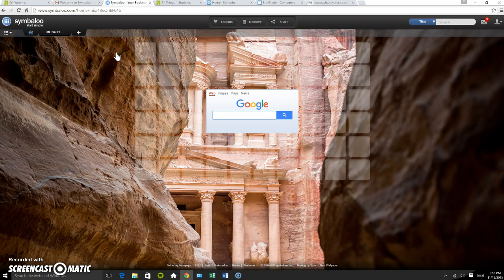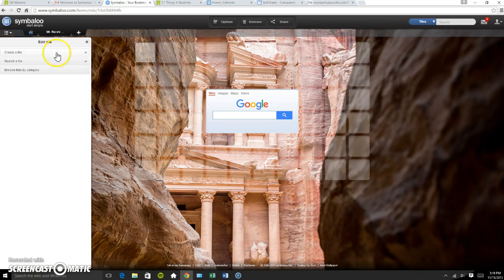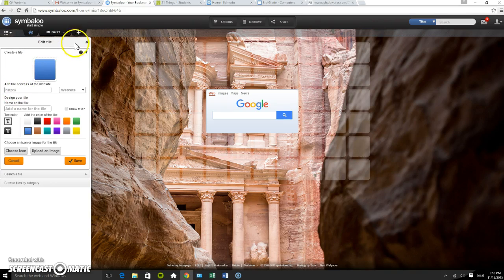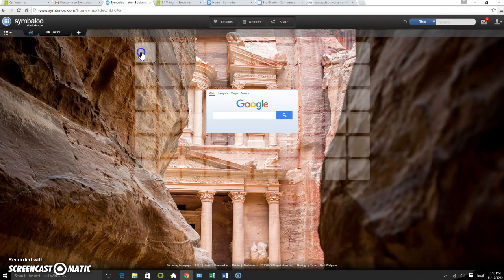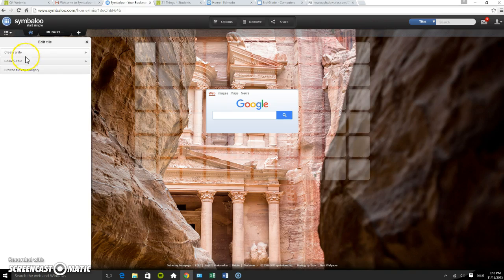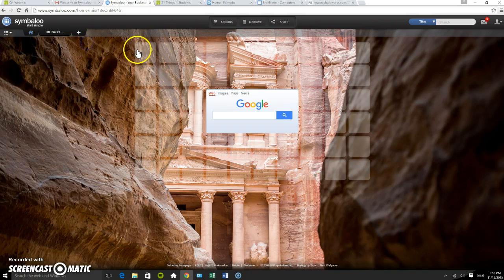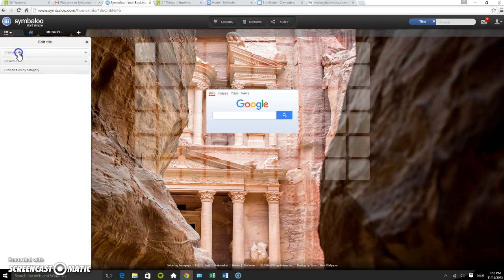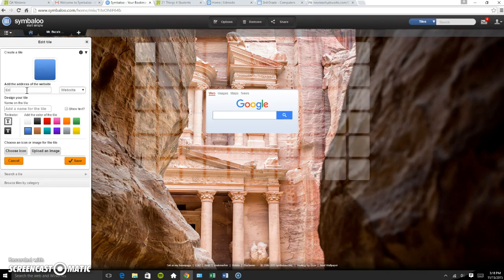So to add a tile or to add your link, you're going to go ahead and click on your tile. Click right here where it says create a tile, or you could even search a tile since some of them already exist. So we could do both ways, create a tile from scratch or search a tile. So some popular tiles probably already exist. So let me try Edmodo.com, see if it already exists. It doesn't. So since it doesn't, I'm just going to create mine from scratch. Go to create a tile, and I'm going to put in Edmodo.com.